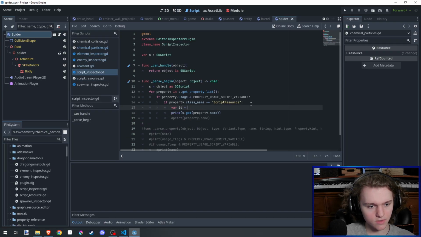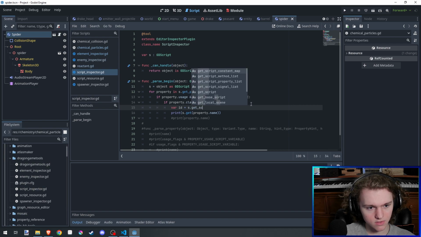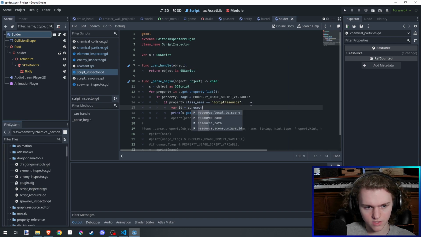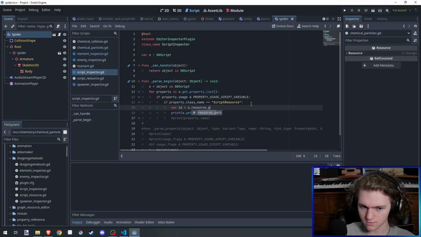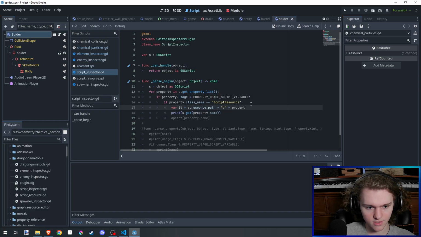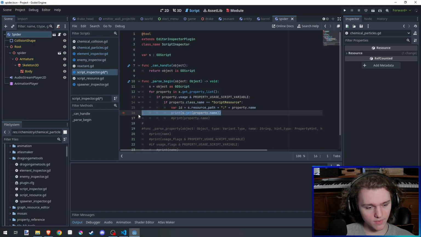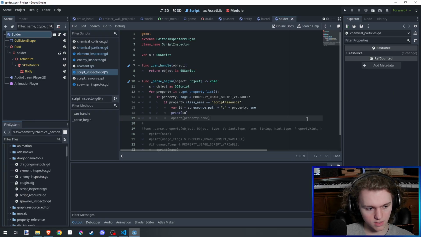Variable ID equals s get script or resource path plus colon, which is how we're doing it in the other one, plus property.name. So now we're going to have to make sure we format it in that way. Yeah, we'll print the ID. Sure, we can do that.